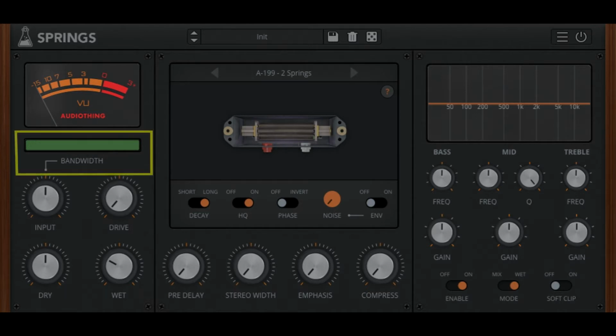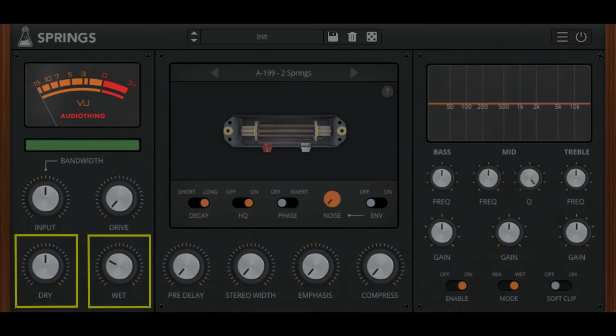First, we have a bandwidth control, which controls the frequency spectrum of your input that is going into the reverb. It's basically just a low pass and a high pass filter that applies on your input. Next, you have an input gain and drive, which adds a bit of distortion using the preamp. Then you have your standard dry and wet knobs.